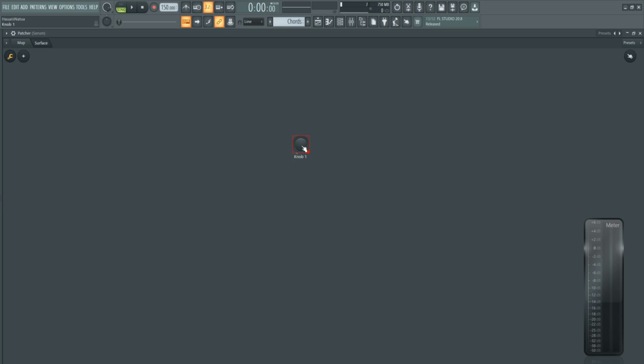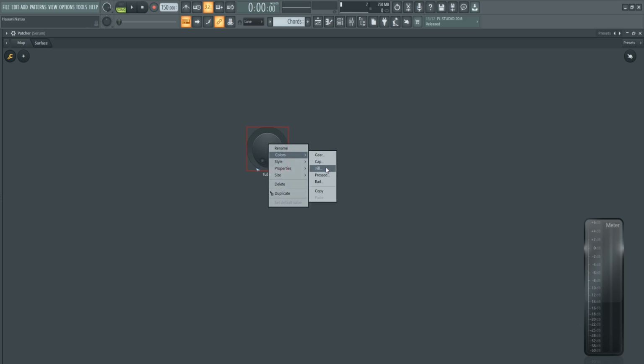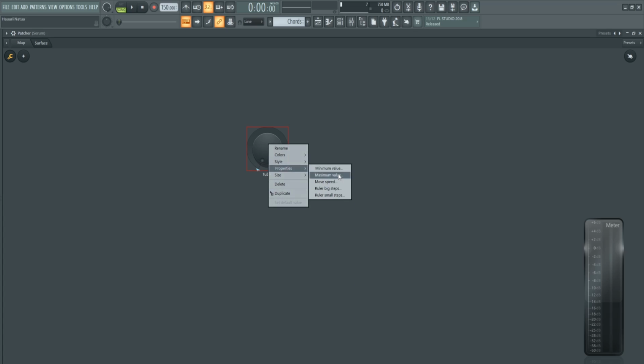The first thing I recommend you do is to name your controls right away, because it's pretty easy to get lost as soon as you have a bunch of controls. So for this one I already know that I want to control the tube, so let's call it tube. You can change the size manually by dragging this arrow here, or you can right click and go to size and choose some specific sizes. By the way, you have a bunch of options here. You can change the color of the gear, the cap, the feel, and everything else here. You can also change the style of it and also the properties and the size that I already showed you.